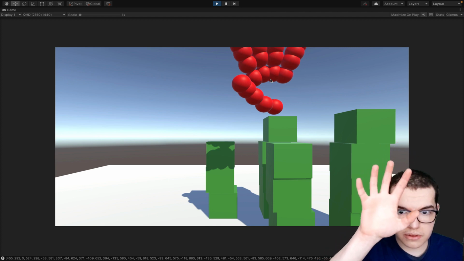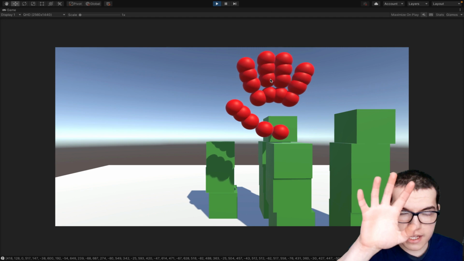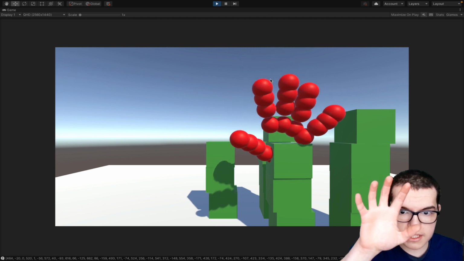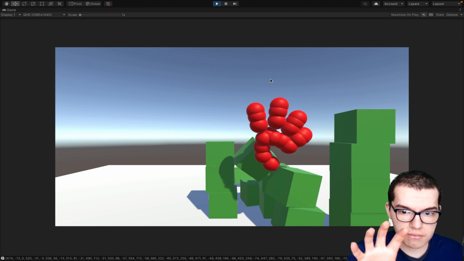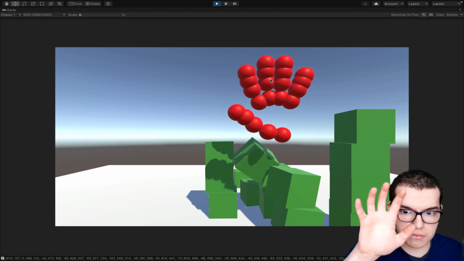Okay, so now the hand is tracking, and as I said, because the spheres have a collider themselves, they could potentially interact with the cubes. So if I move it down, oh okay, yeah, I can move the cubes down.